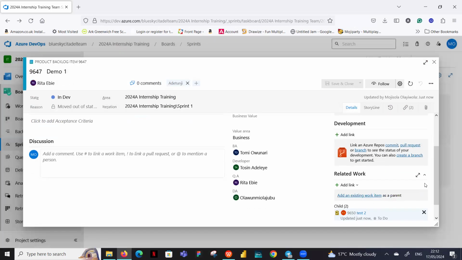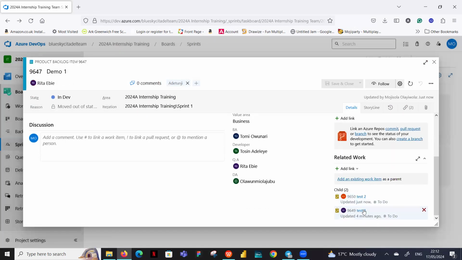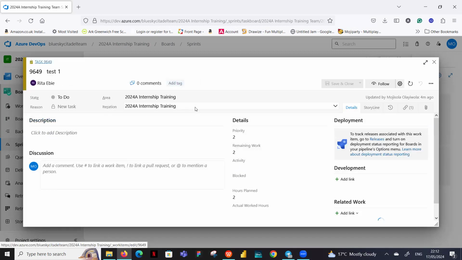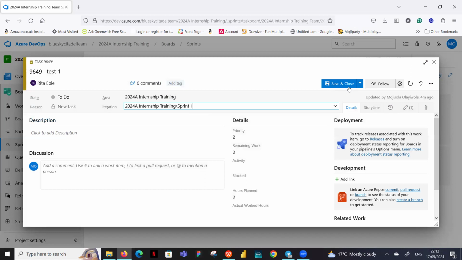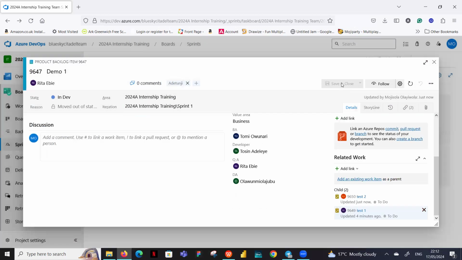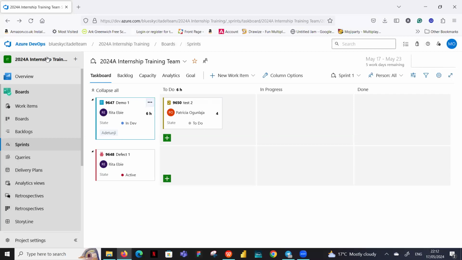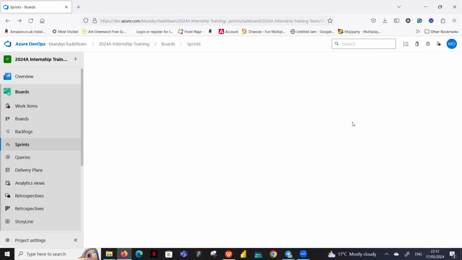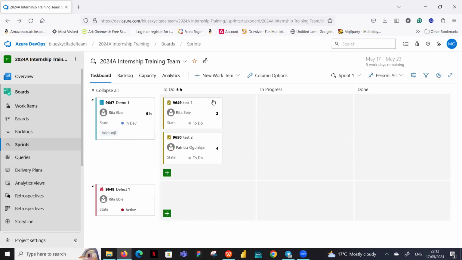If we go back to the board, let me do that to the second one also. And then now we're able to see them on the board. Sprint 1, save and close. And then I close the story itself. And then you can see, just refresh for the second one to show. Yes, you can see the 2 of them in the sprint.